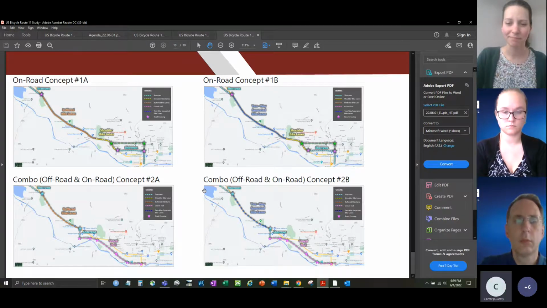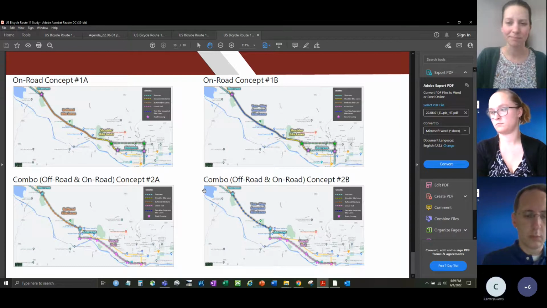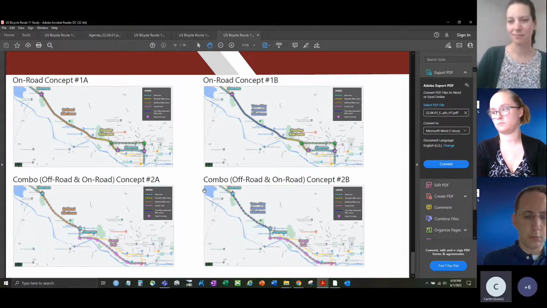How does PennDOT view putting bike lanes on routes that are heavily truck trafficked? Do they have an opinion about that, or how do they feel about that?